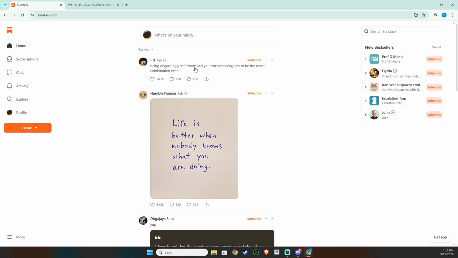Go back to the Substack page and put in the code. You can paste it directly into the verification field. If pasting doesn't work, type it in manually and pay close attention to characters that can look similar, like the number 0 and the letter O. Once you submit the correct code, you'll be signed in and taken to your Substack home or dashboard.